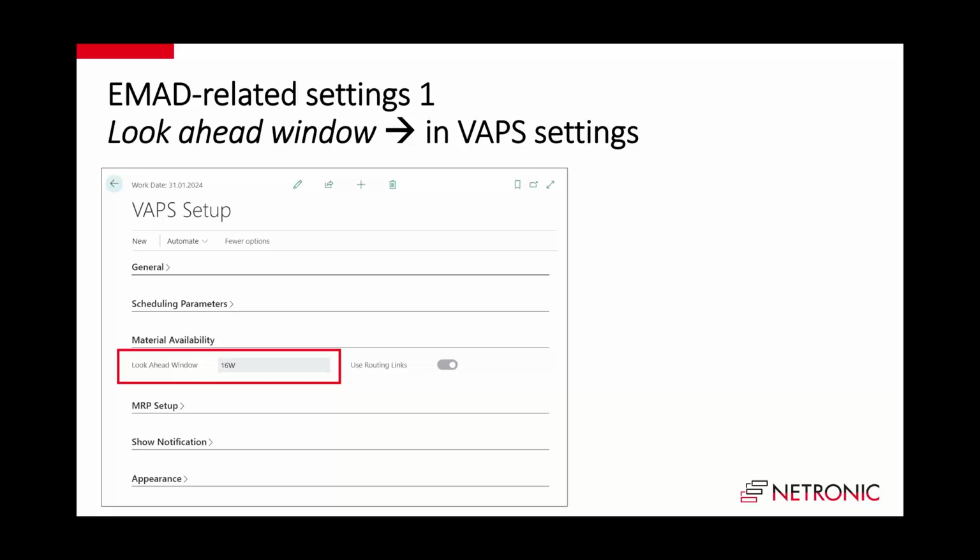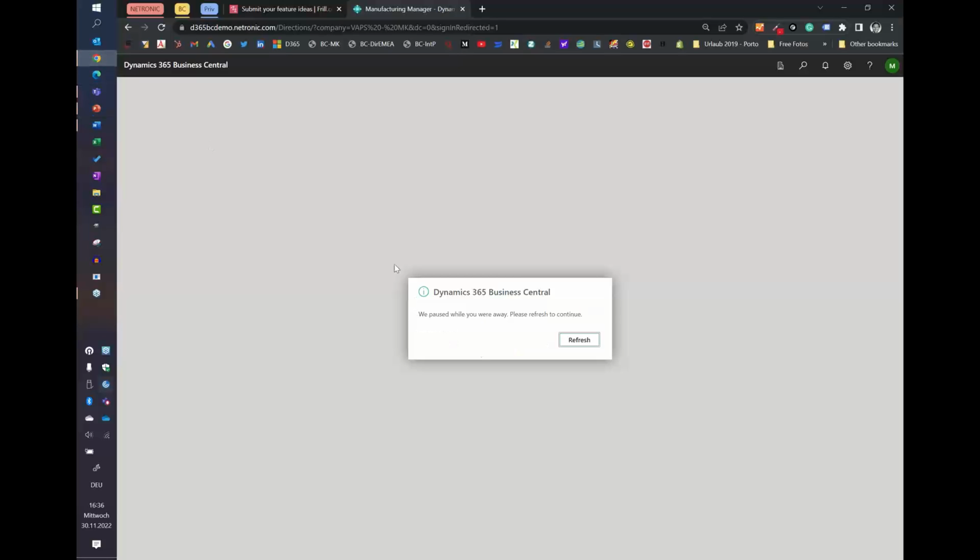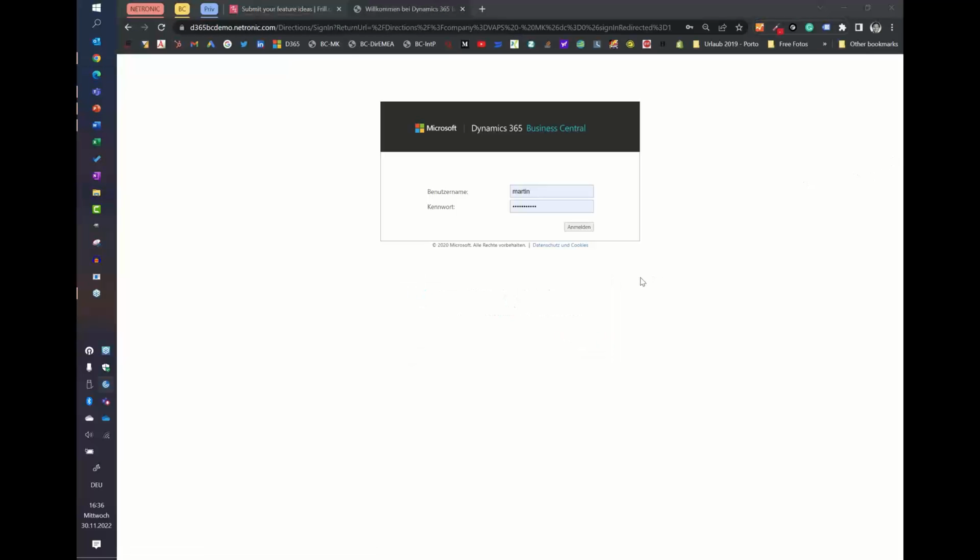So there are a couple of settings that you can do, and I think now I will run a little bit back and forth between the PowerPoint slides and the demo. So let me log in here again, see another question coming.